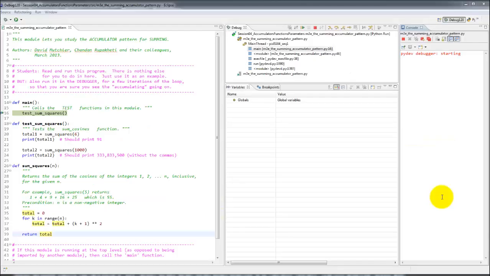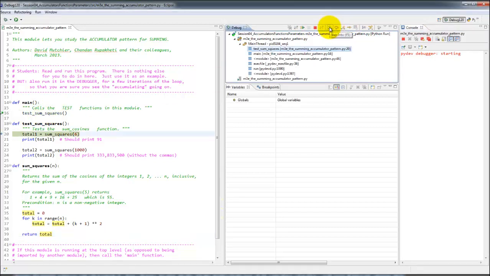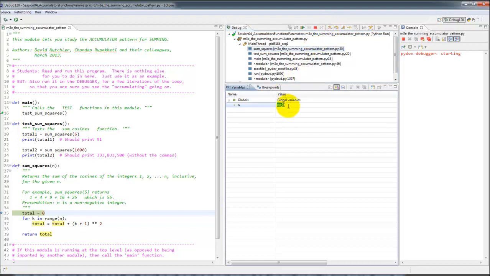Here is a program that includes our summing loop. I have put a breakpoint at the beginning of main so that we can single step through the entire program. First, main calls a testing function called test_sum_squares. Then, inside test_sum_squares, it calls the sum_squares function, sending it 6 as an argument. So, as expected, the debugger shows 6 as the value of the parameter n when we reach the beginning of sum_squares.